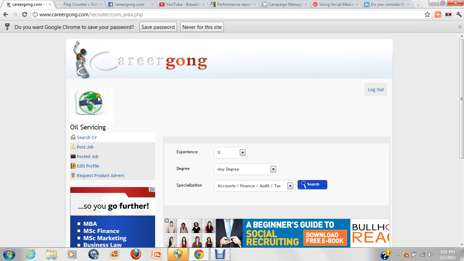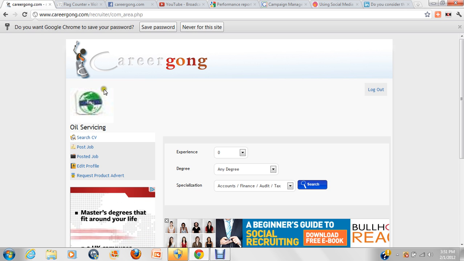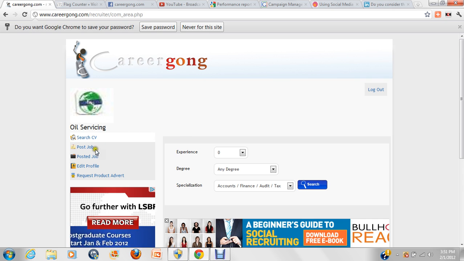realize here that on the page, this is where your logo is supposed to be. The recruiter that posted this just posted this logo. So whatever picture you put, that's the picture that will be up there. Now, search. You can search for CVs. That's the first option. And this is what is here. You can search the experience, degree, and specialization.